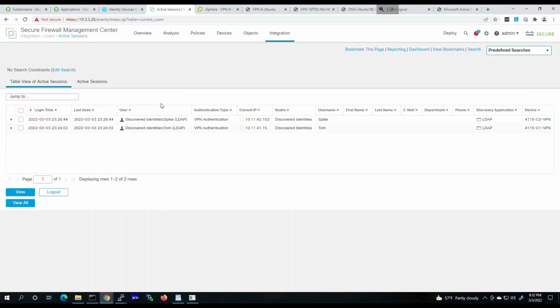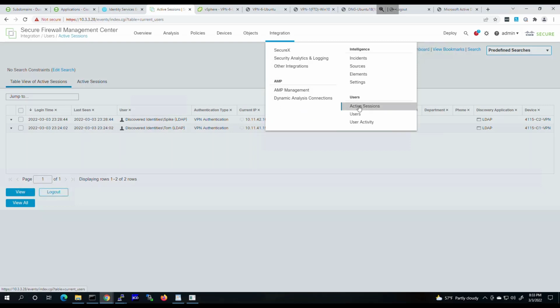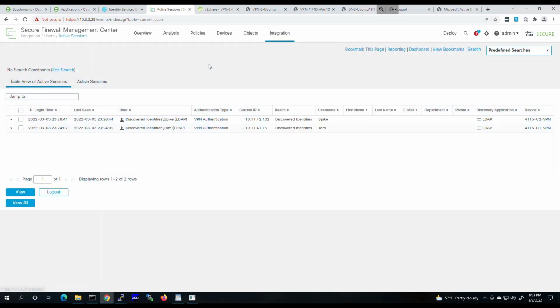Oh, one thing I forgot to mention is how do you monitor the users without going to the CLI or SSH, as I did here. You can actually go within FMC, and in my version, this is an experimental version. It's not really related to VPN, it's just for other features. It's one of these menus. For me, it's integration, and you go to users and active session. An earlier version might be in a different menu, but it's users and active session.